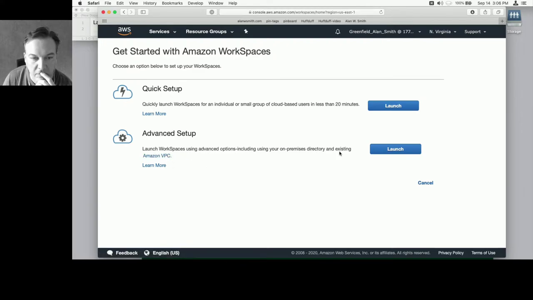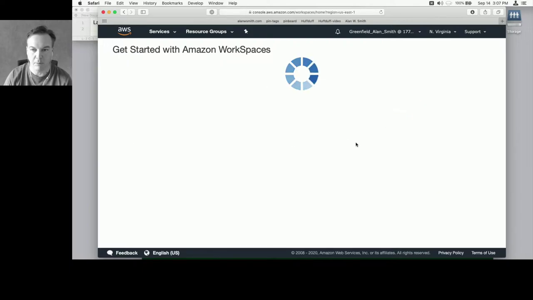On-premises directory and existing AWS VPC. Ooh, so I don't know. All right, I'm going to try this. So I need for this machine to be able to talk to the Redshift database that I've set up in this account, or a Redshift cluster that I've set up in this account. I'll see if I can do it off the quick setup. We may have to do this twice.